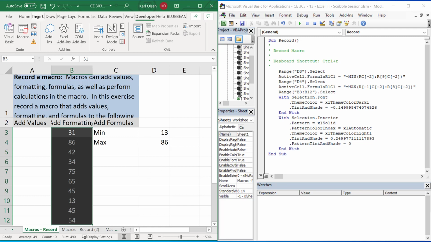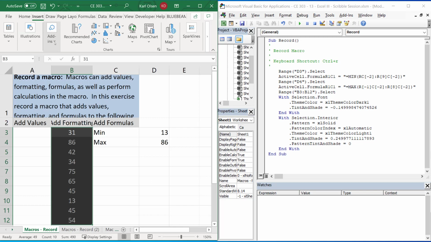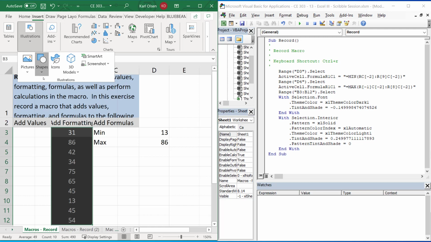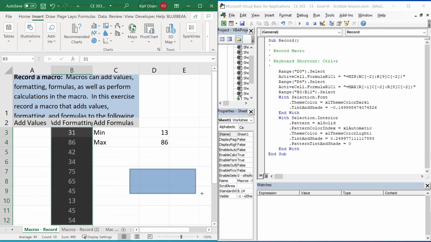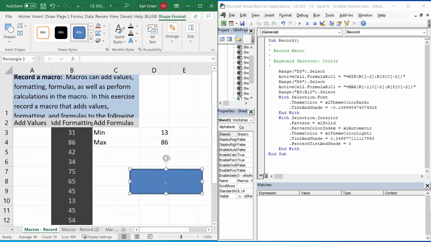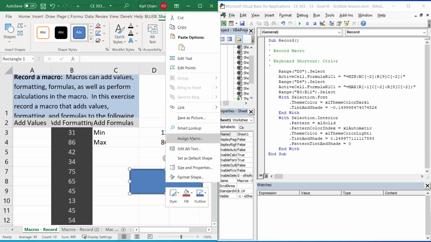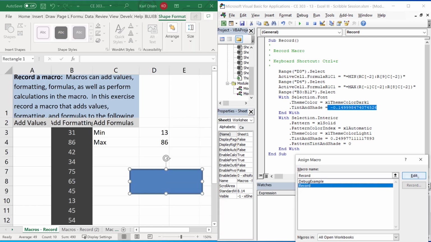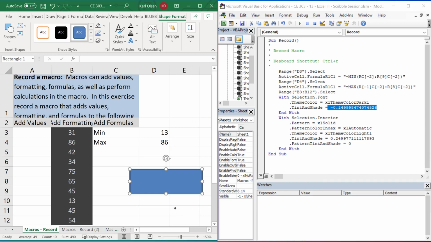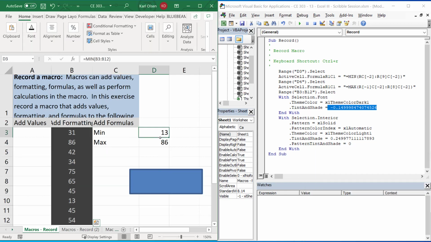Another thing you can do is add in a shape here, and I'm just going to make a button down here like this, and you can put a text on there, but I'm going to just right click on that, and hit Assign Macro, and I can basically select Record there. So by doing that, I now have a button for this macro, and so again I can get rid of this, and if I hit that, it runs the macro. So you can think of this as like setting a button in there for those macros.